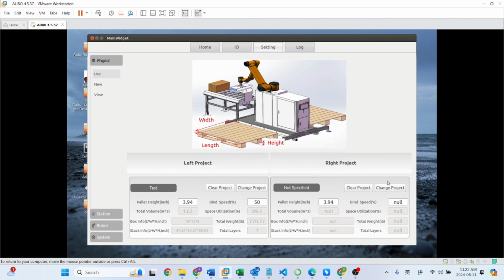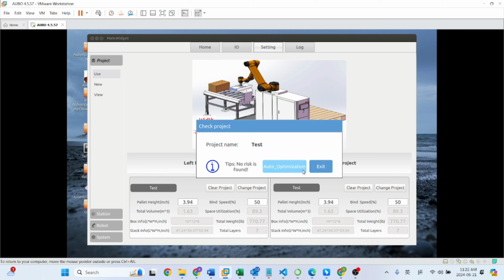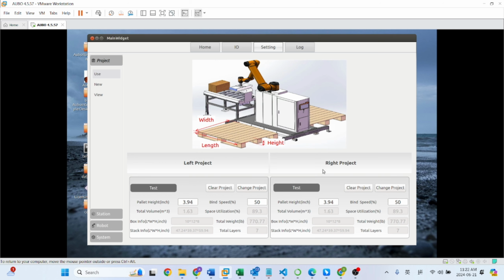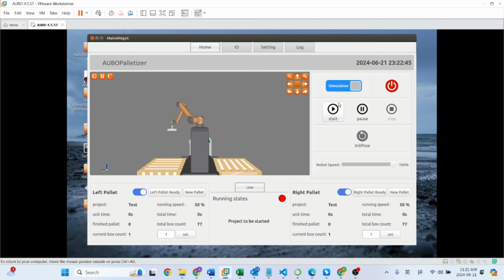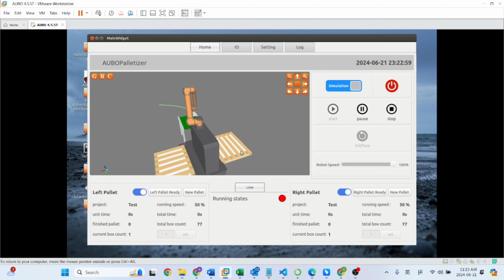So that, you can click Optimization if you want, exit, and you can select the project for your right side as well. Choose, Check. So that means everything is good. So you can go into Home and you can click Start. So it's telling you to click the left or right confirmation button. So whichever side you want to palletize on, you can do so. Let's just say the left side. And as you can see here, it is doing the left pallet right here.